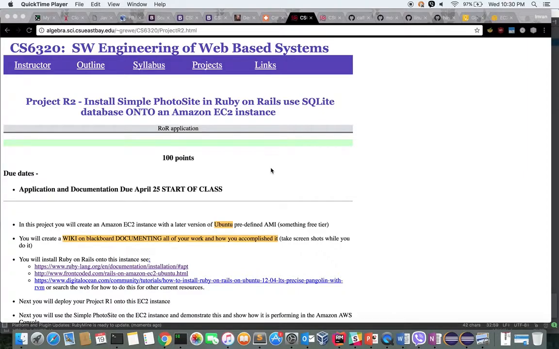This project is an extension of project R1, which we did last week, where we had a photo sharing app, the photo site, running using Ruby on Rails locally on our machines using RubyMine. So in this project I'm going to demo how to run the same photo site app remotely on an EC2 instance. EC2 is like an Amazon remote service where we can spin up instances and then we can run any service that we want.